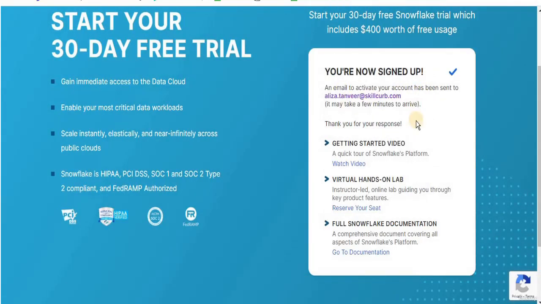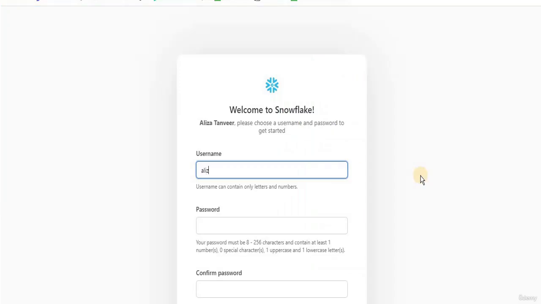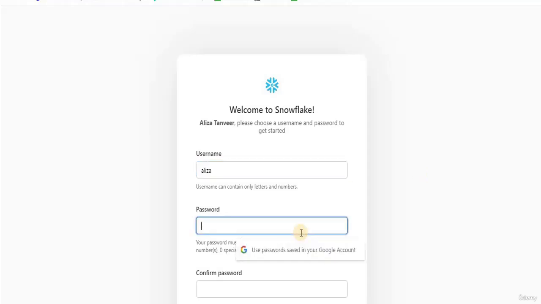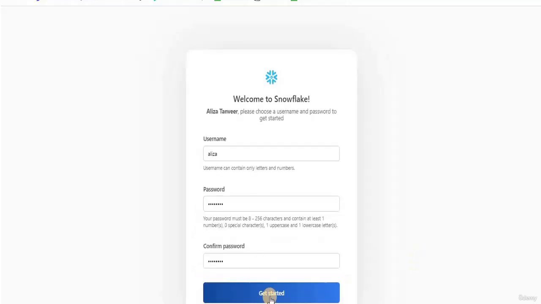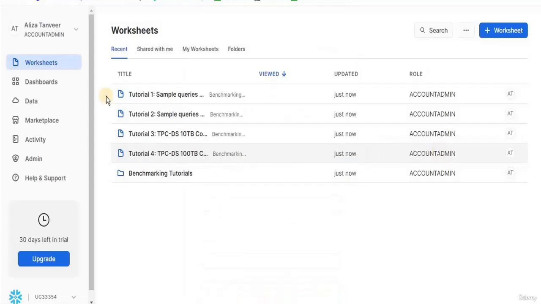Upon clicking, you will get a verification email on your provided email address. And once you verify it, set up your username and password, and then you will be good to go. And thus, your Snowflake account will be created and will be ready to use.